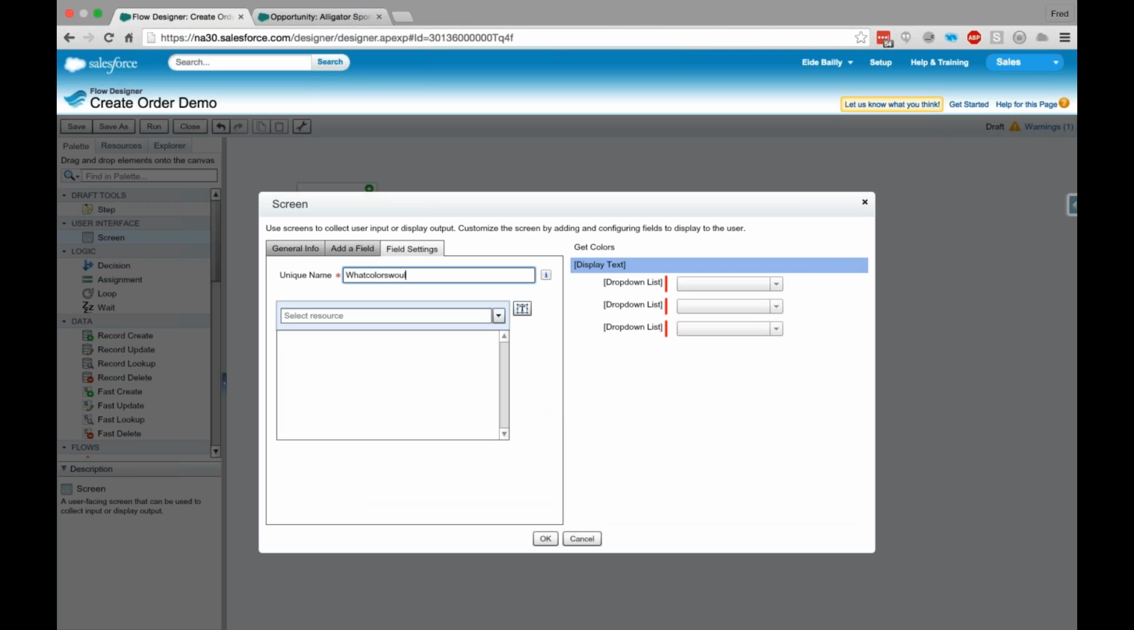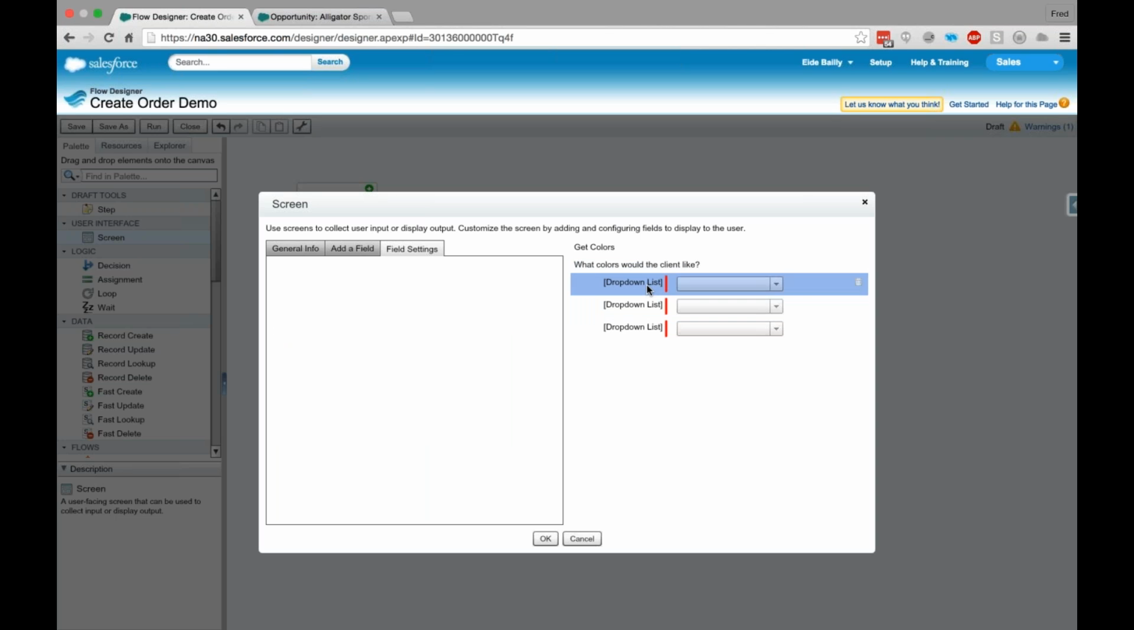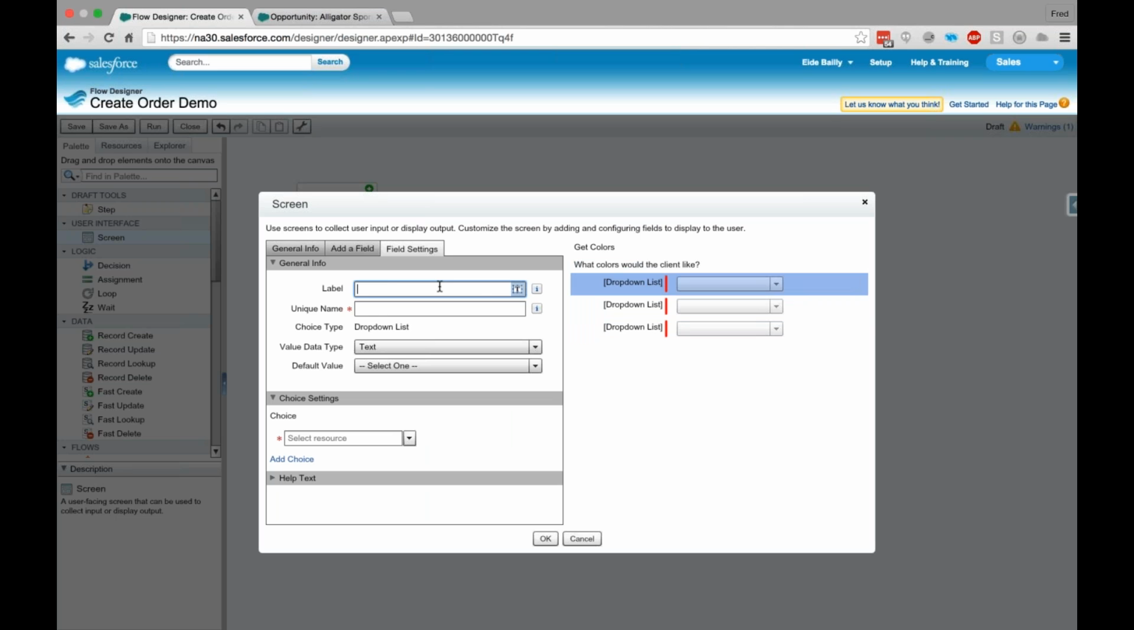And put what, I just got to give it a name. I was typing in the message. What colors would the client like? And I'm going to show you how to populate these drop-down lists from pick list values. So this is going to be color number 1. We're going to leave it as a text. And right here you have your choices, and you're going to have to create new choices.